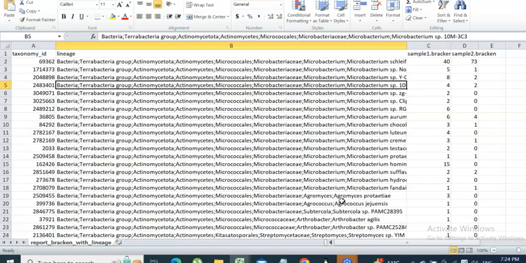So the Python script is in the GitHub repository as well. All these files, the output files and the intermediate files are also there, so you can open them and have a look at them.